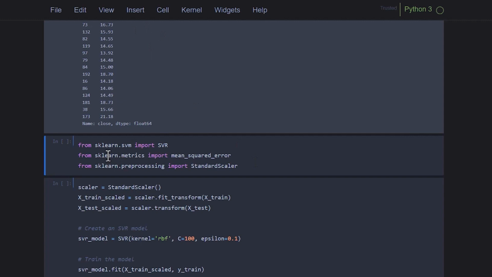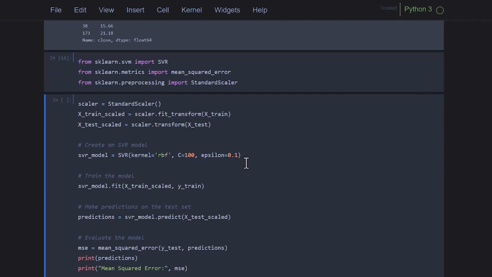So now let's import the required libraries to implement our model. We will import the support vector regression and metrics. Metrics is a method to calculate how well our model performs. And for pre-processing, we will be using standardization from this library called StandardScaler. Before jumping into this, we will have a look at support vector machines and how they work. So now I'm executing these libraries.